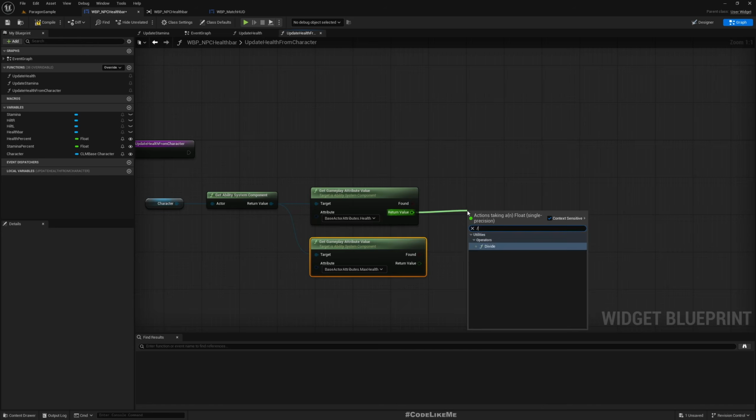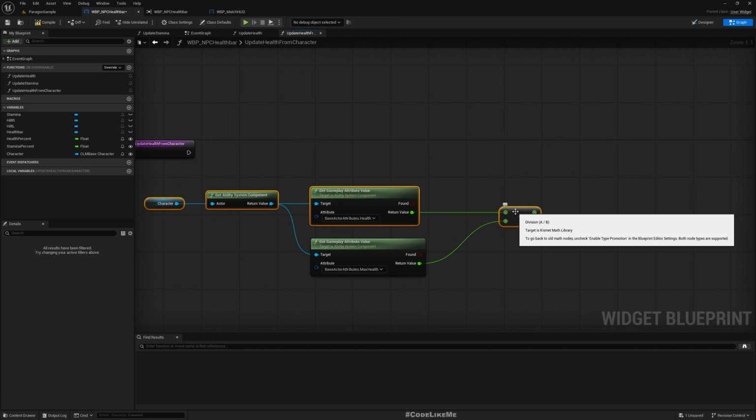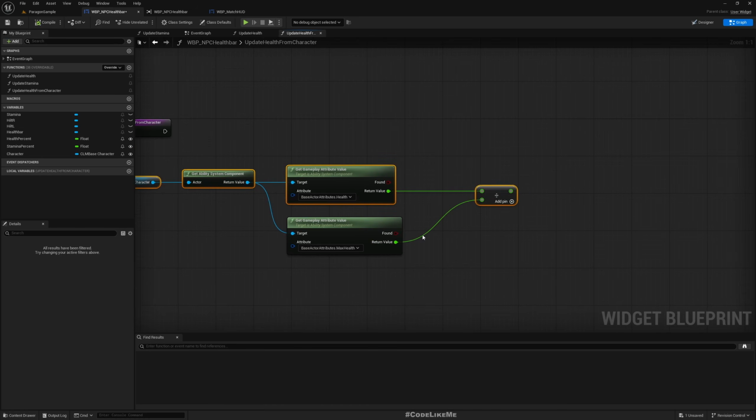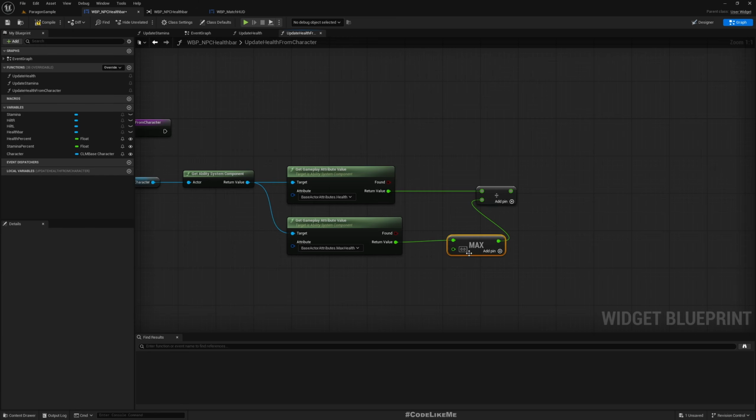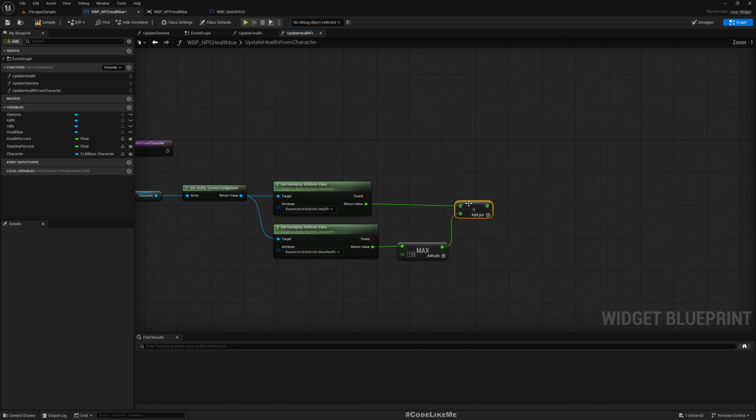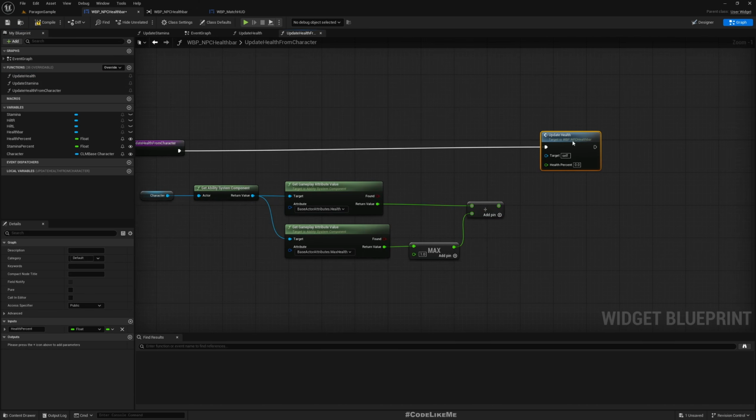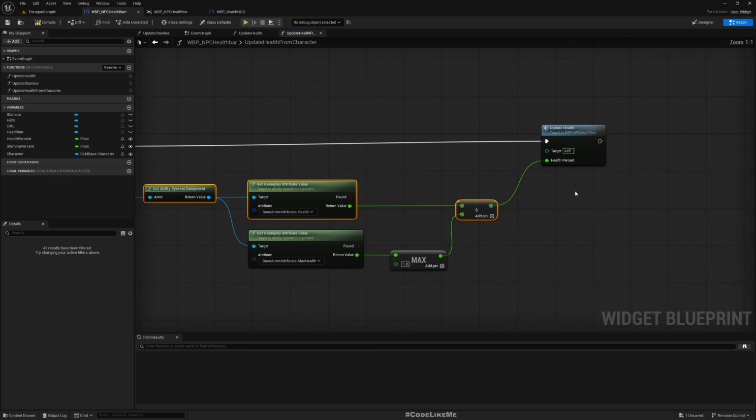And if I divide these two, I'll make sure to avoid possible divide by zero values, so I'll get max like this to avoid any possible divide by zero values. It shouldn't happen though. And then we can call this update health. Like this. Okay.